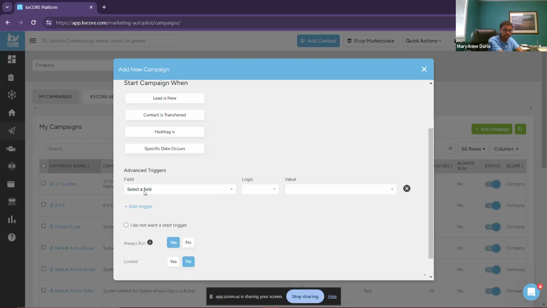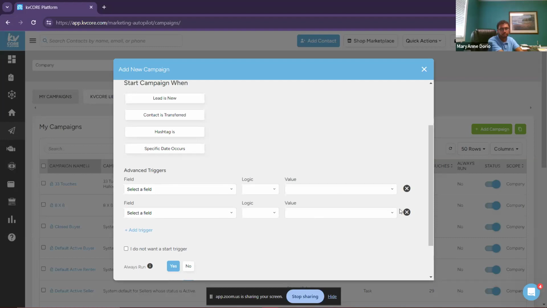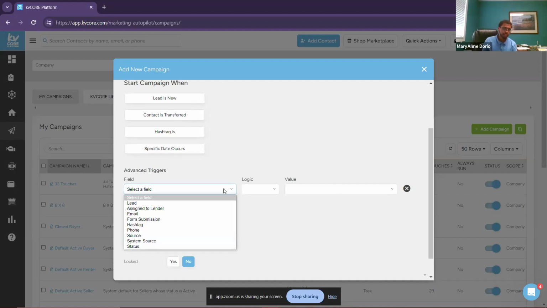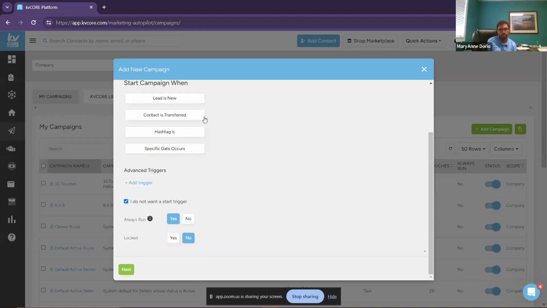You can get a little more advanced with triggers. You can keep adding them, and this is just logic to determine if a campaign is going to be added to a contact or not. So if you want a subset of your foreclosure, if you have a bunch of clients under the foreclosure hashtags, but you don't want to hit all of them, you can sit here and set logic to make sure it hits the specific people you want.